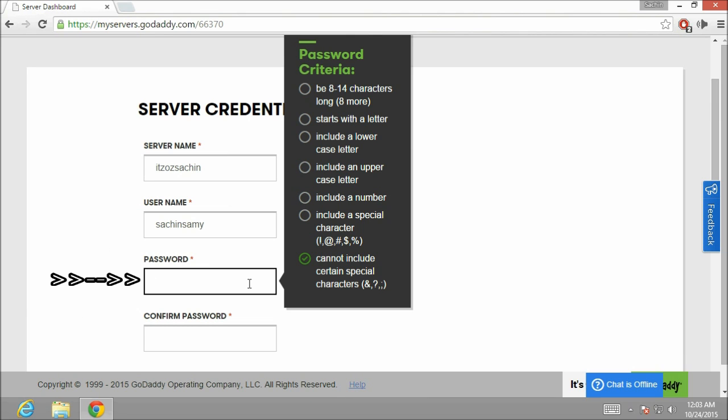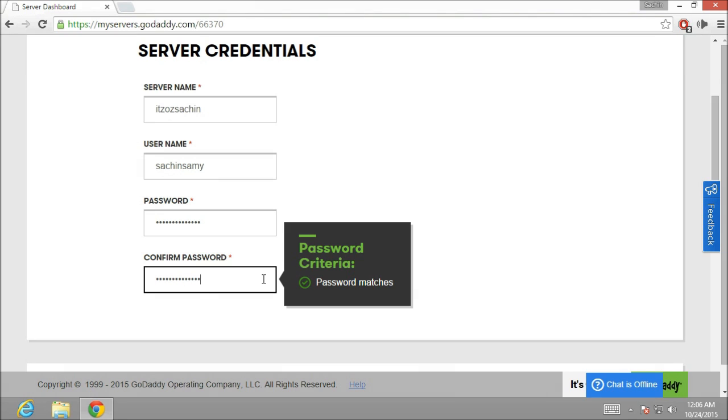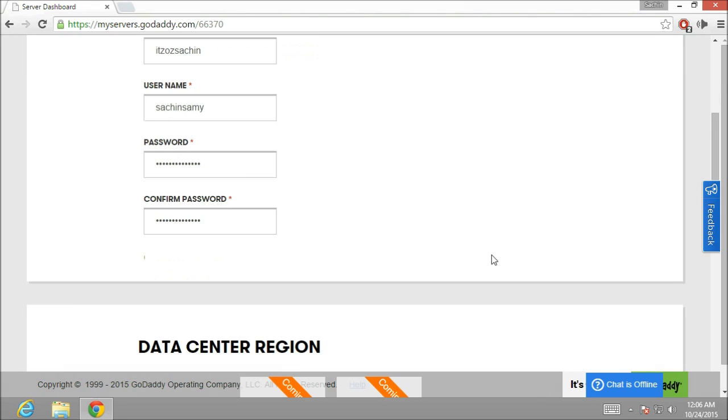Now let's enter the password in the password box. Password is very secret, so I'm not going to tell you the password. After you have entered the password, enter the same password in the confirm password box. Now the password has been confirmed.